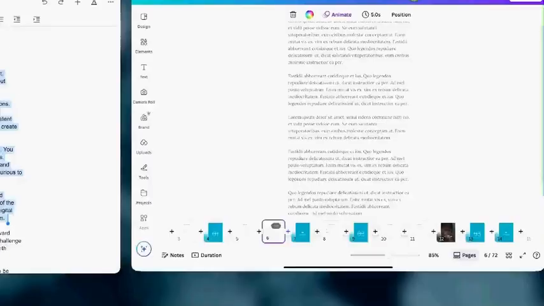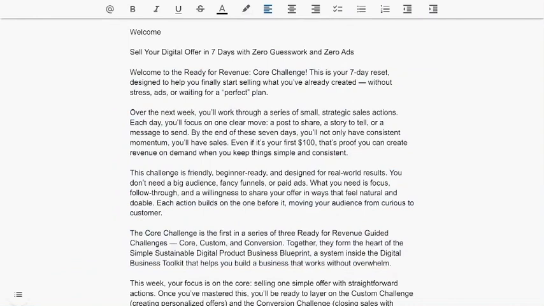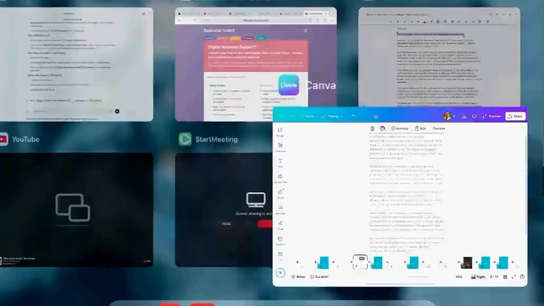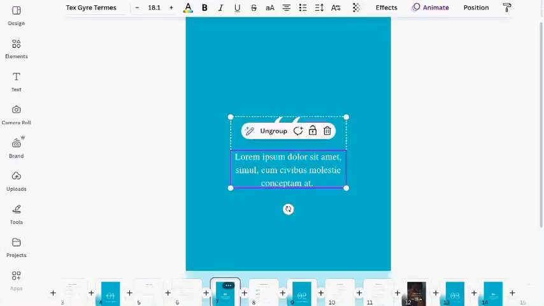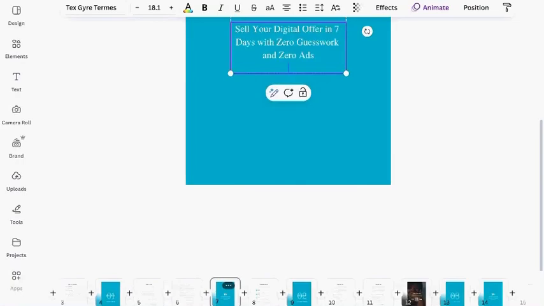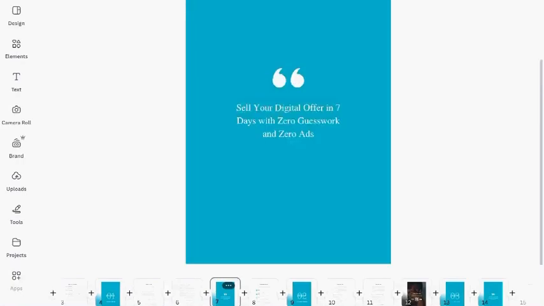And then I do have a quote here, sell your offer in 7 days with 0 guesswork and 0 ads. So I think I will keep the quote page and pop that in there. Now, here's something that I already had. I decided that I was just going to give you guys the Ready for Revenue and put that, because I was going to do bounce back, but I said, you know what, I'm just going to do literally the Ready for Revenue audio series. And the audios are already done, so it's something I can show you guys.